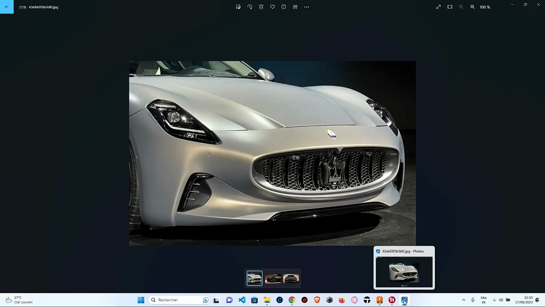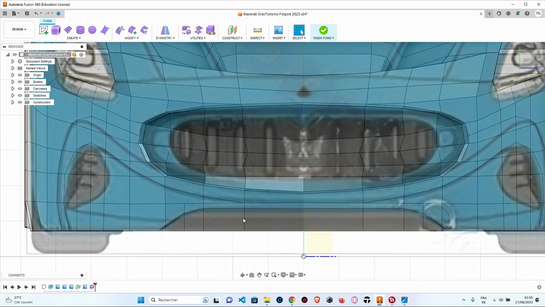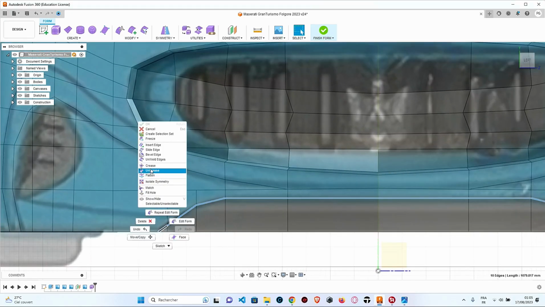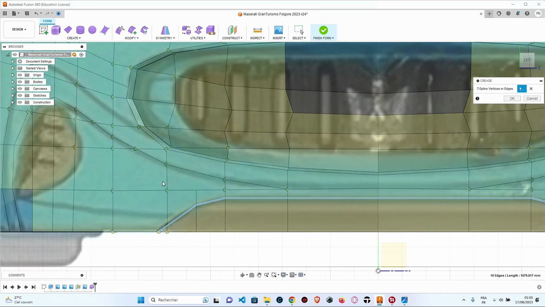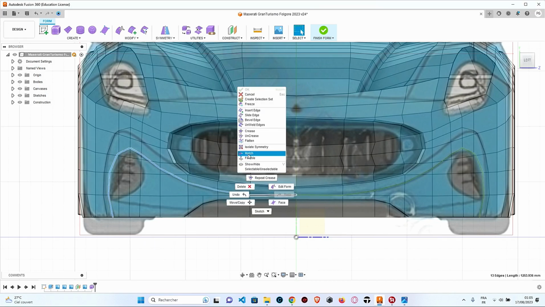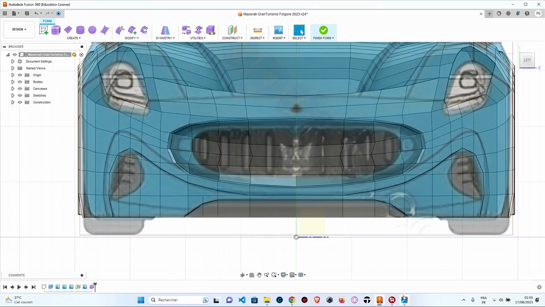What is this? Bro, I don't know. I really don't know. So just a screw like this. Okay. One screw like this. Two. Okay.